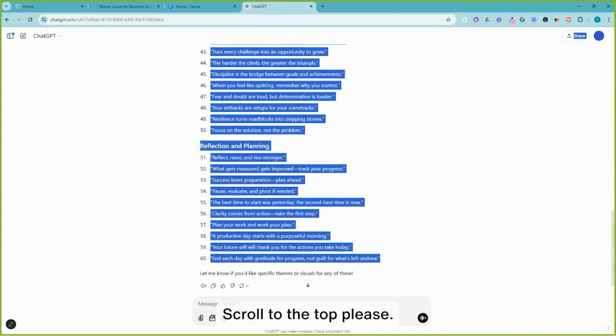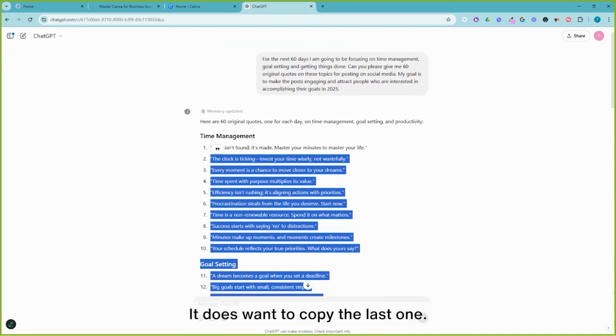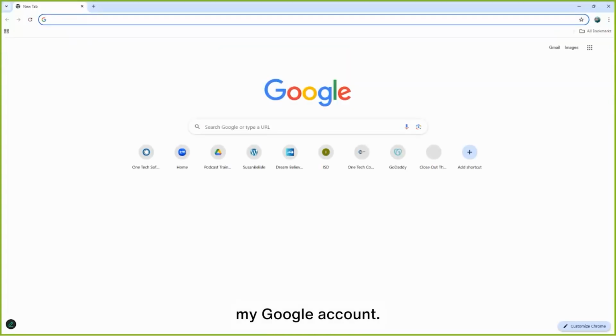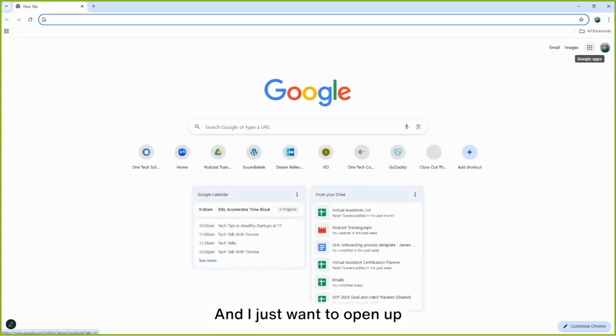Scroll to the top, please. All right, it doesn't want to copy the last one. That's fine. Highlight the last one. Okay, I'm going to right click and I'm going to say copy, and I'll copy the first one in a second also. All right, so now what I want to do is I want to open a new window, and I'm going to open up my Google account, and I just want to open up a spreadsheet, and I just want to paste it there.